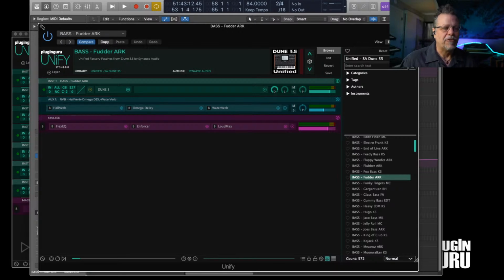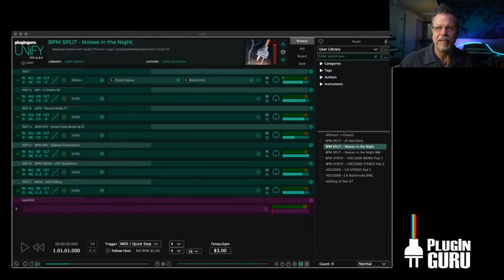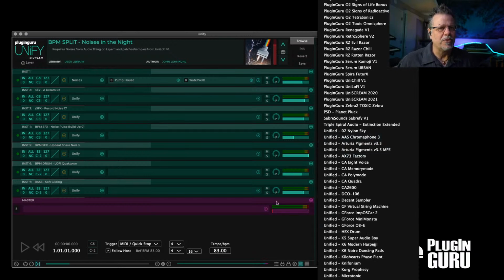So that's one of the cool things with Unify, it's able to decode and grab the plugin regardless of what plugin format it is in. Yes, I'm not going to play all 53,100 patches. I'll tell you that much. It's pretty cool, but insane at the same time. So like I said, this week we've got some unified libraries.